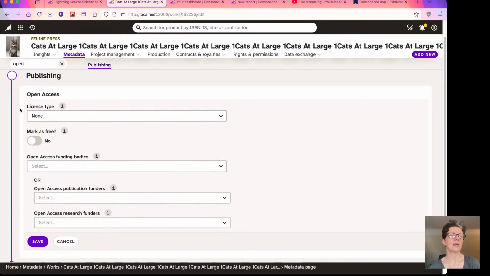And by the way, that's the appropriate thing to do if you are hoping to communicate to the trade that this work is not open access. This is what the settings should look like. There is no license for open access on this work.